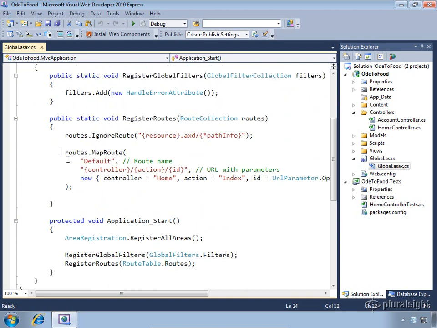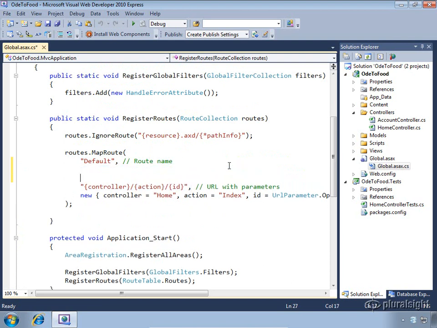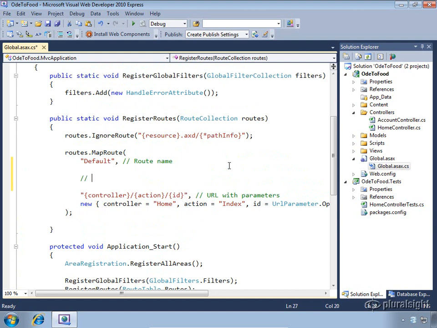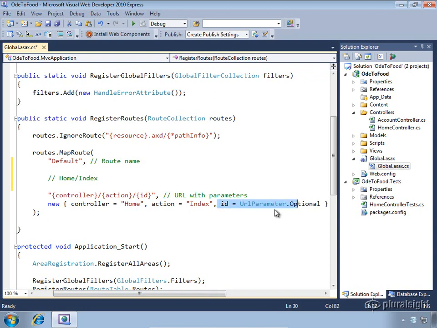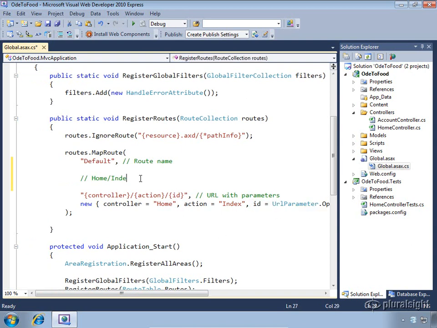And here's the code that you saw on that previous slide. We're walking up to that routes collection and saying, let's map a new route. We'll call it default. And here's the type of URL you're going to look for. So if you see something come in that looks like /home/index, then treat home as the controller name, index as the action name, and we don't have an ID, but that's okay. We'll provide a default value for it. And in fact, if you don't see an action name, that's okay too, because we're going to provide a default action name of index.